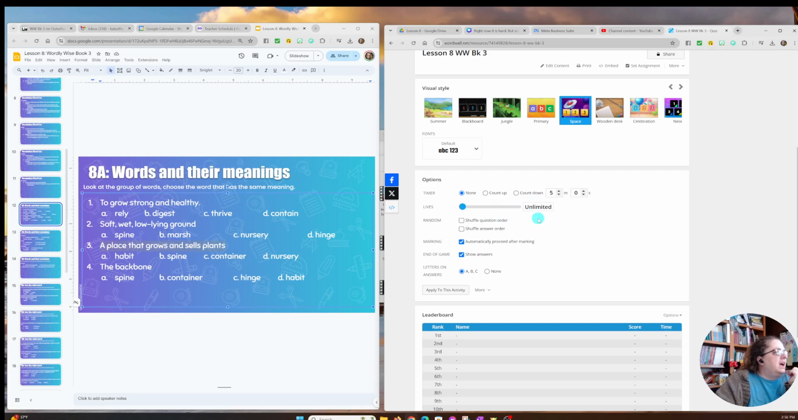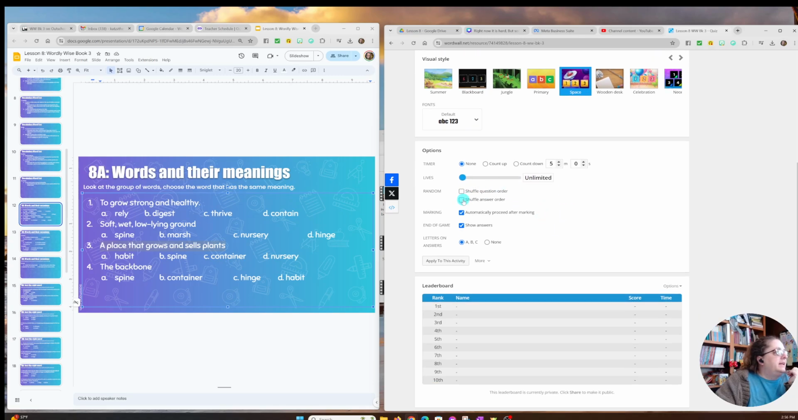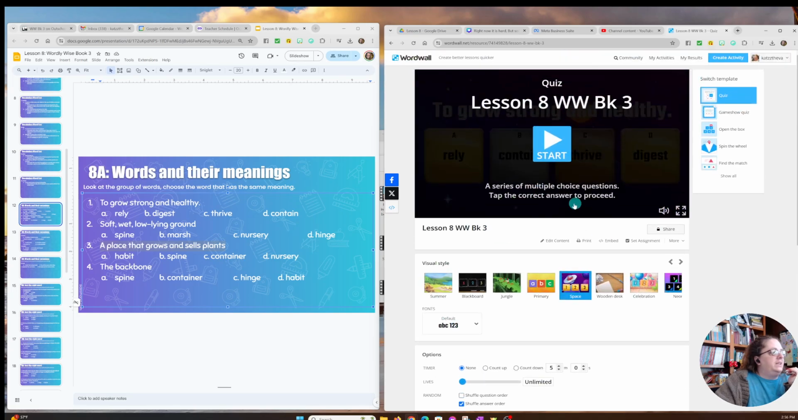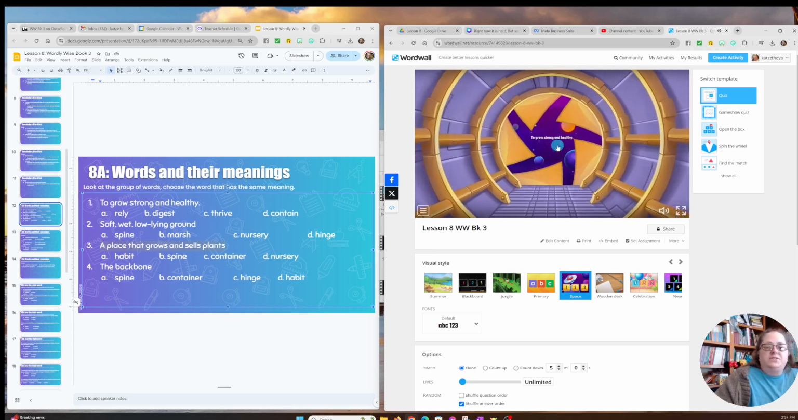You can set how many lives you want. I usually make that unlimited. I'm going to shuffle the answer order, and then I'm going to click on apply to this activity. Okay. Now, what I usually do is I turn on the remote control in Zoom and let the students operate it, and they start here. So we'll just pretend like I've done that, and I'll click on start.